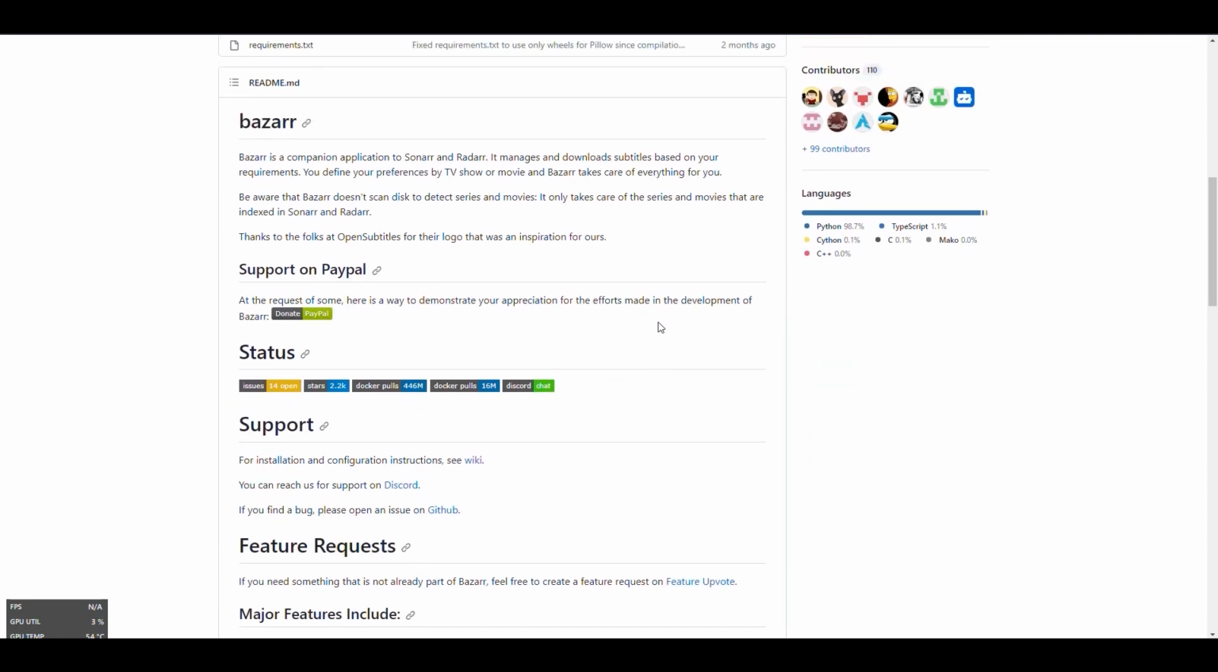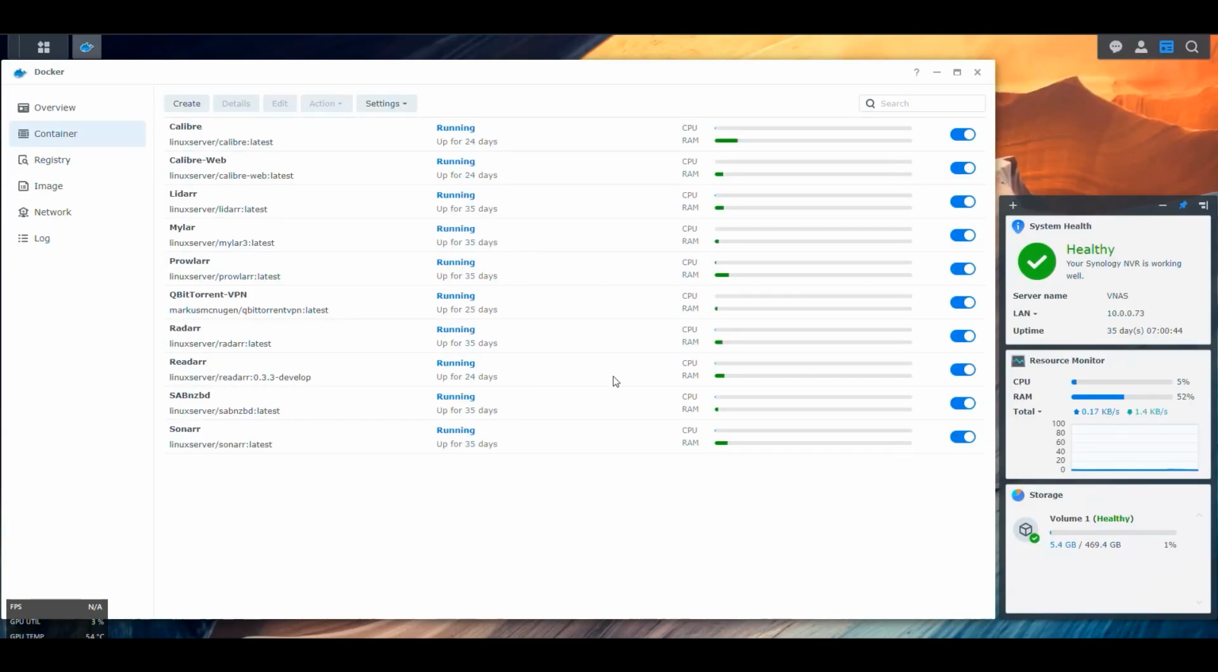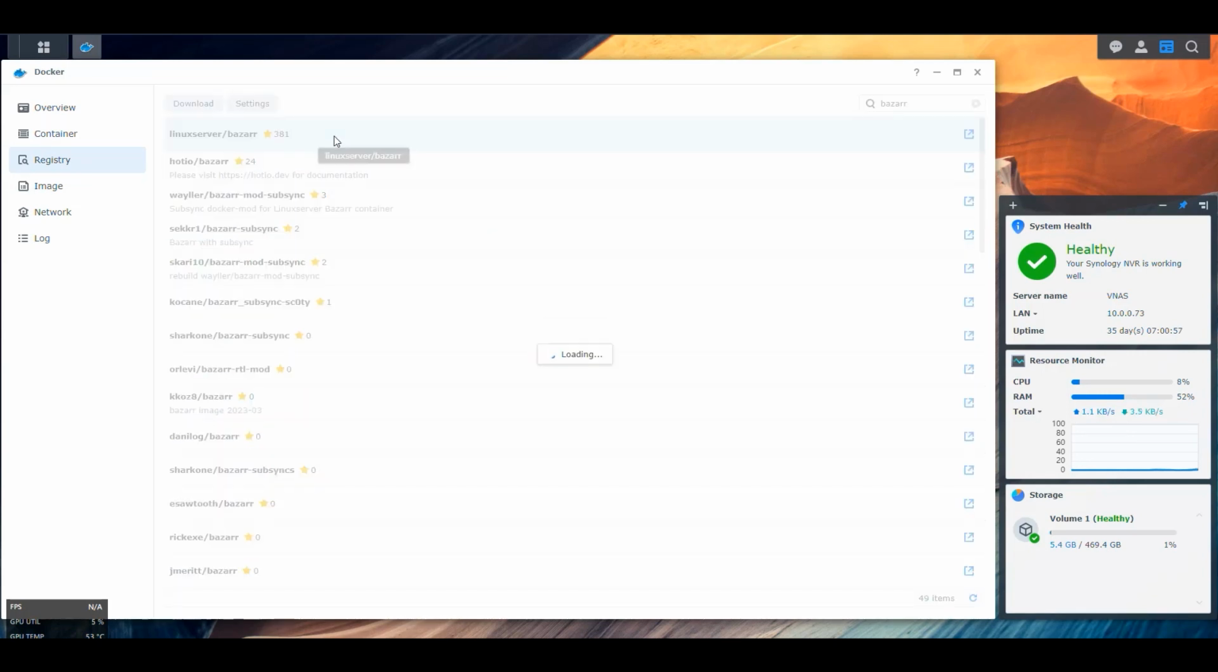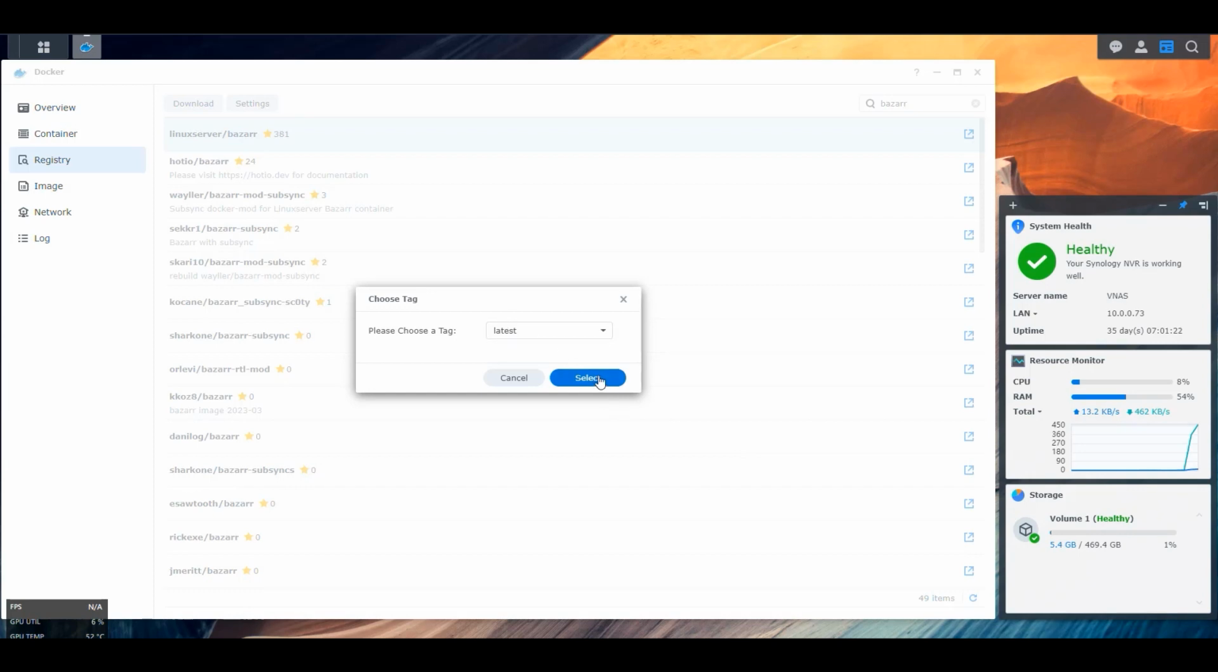Let's install this in Docker on our Synology NAS. So the first thing that we're going to do is go into our NAS. We have all of our applications running, so we're going to the registry and we're looking for Bazarr. And as usual, we're going to grab the one that says linuxserver Bazarr. Here we wait a little bit for it to load from the container registry, and then we'll pick the latest version to download it. So latest, and we click select.